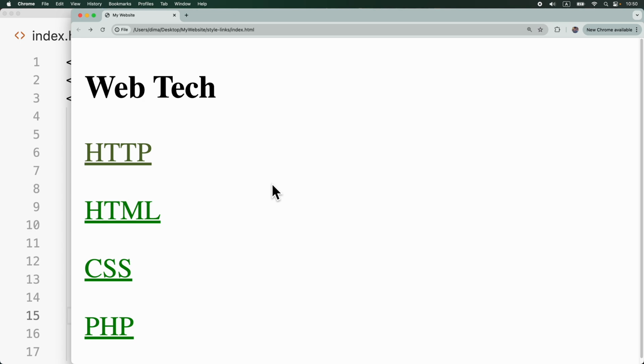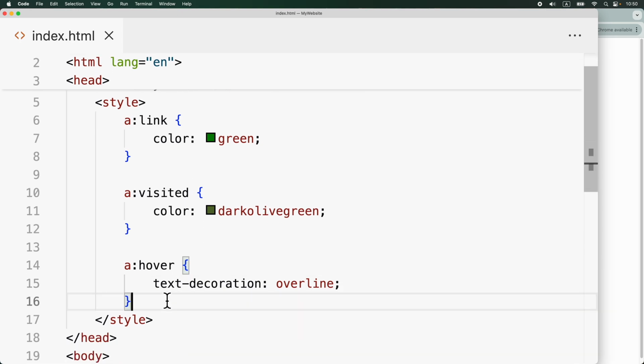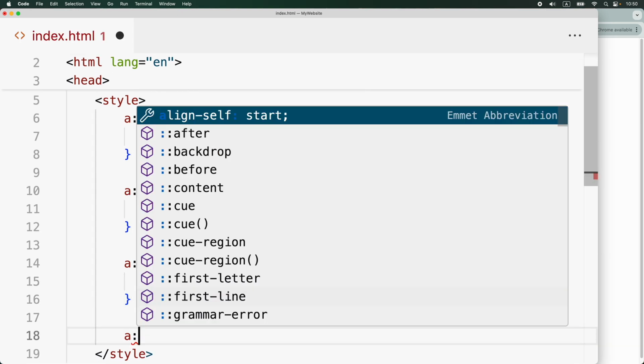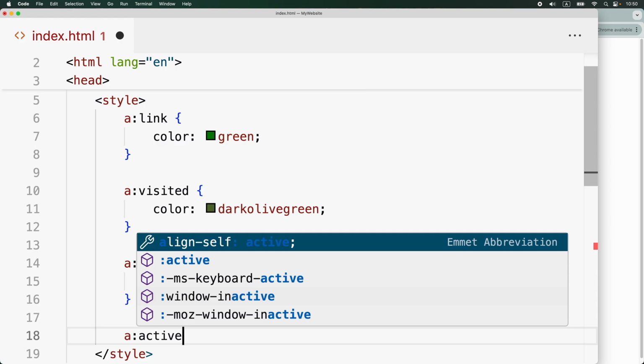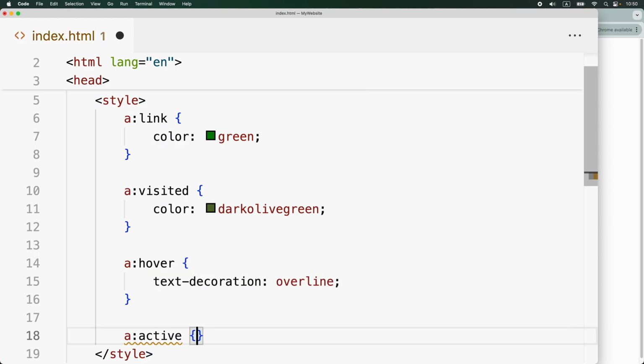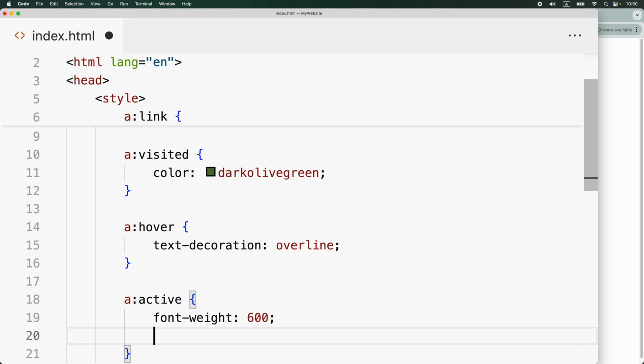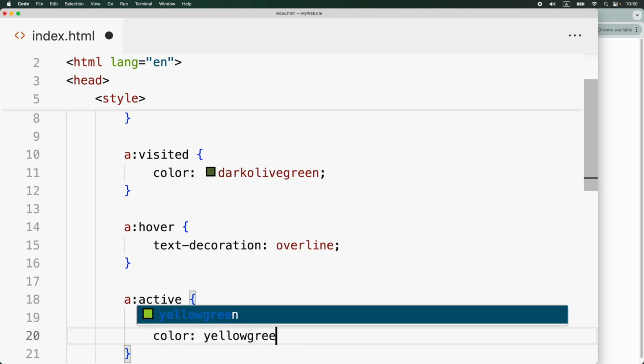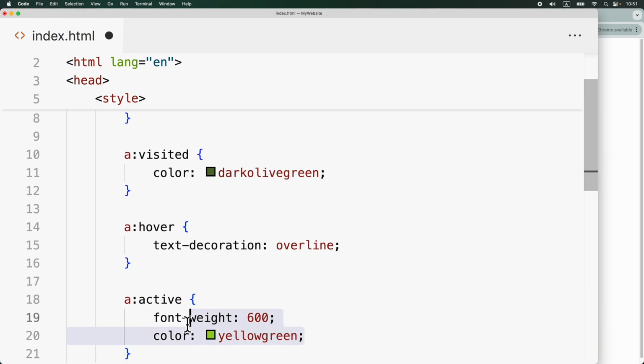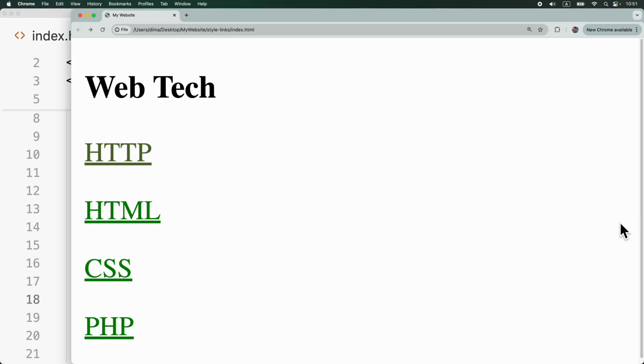Now, let's make our links bolder and brighter when we click on them. I'll need another CSS rule. It's gonna be A:active to configure the active state of our links. The properties we want to change in this active state are font weight 600 for bold and color yellow-green. The browser sets these properties only in case when we click a link. Save the file, refresh the page. Now let me try to click on the link to check that. There you go, bold and brighter.